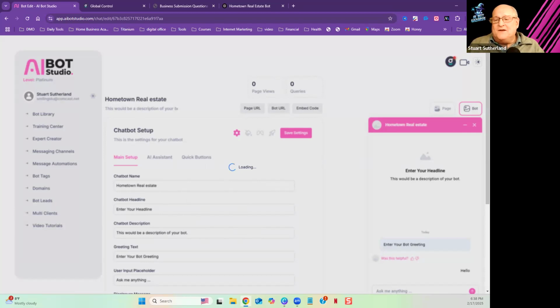My internet seems to be good, so we're okay there. There it goes. Okay. Just run a little slow, probably because we're using Zoom to do this. So anyway, enter your headline. Okay, well, let's get a headline for our bot. And again, you don't have to think much about this.